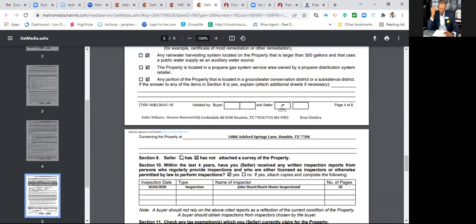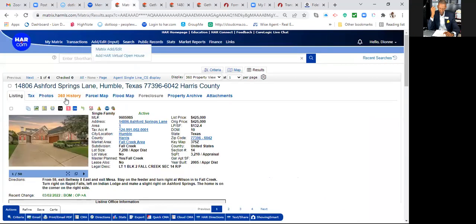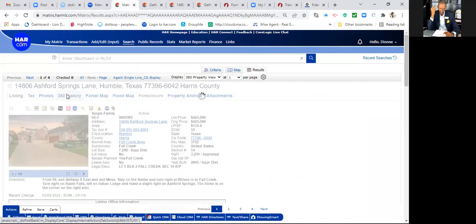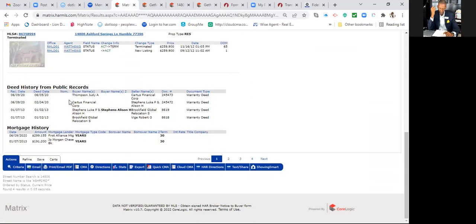That's good. Thanks. Section 9, so seller has or has not attached a survey. And again, she had said that they have not. Since they did have an inspection in 2020, I'm not sure when they bought it. Let's see. Sometimes I go to 360 history. Well, not all, sometimes, all the time. So I want to know, oh, so they bought it in 2020. So that's why the inspection that they have is probably the inspection from when they purchased the property. They've only been in about a year.